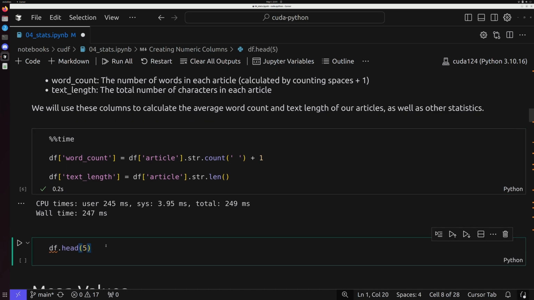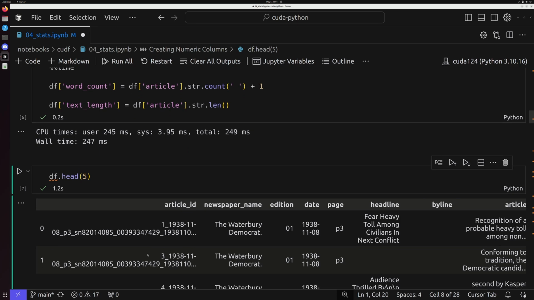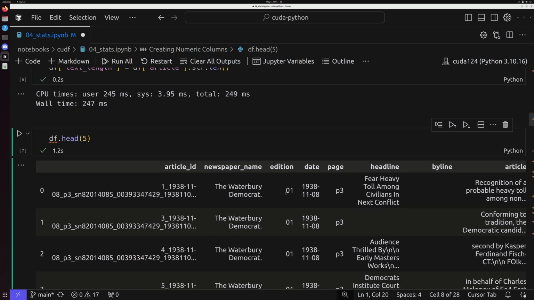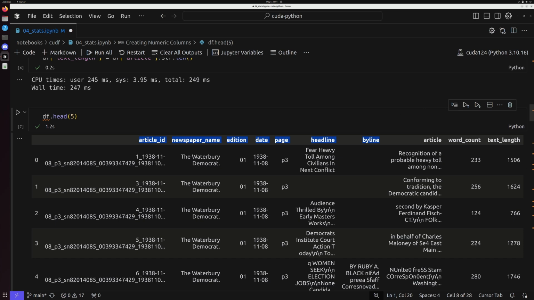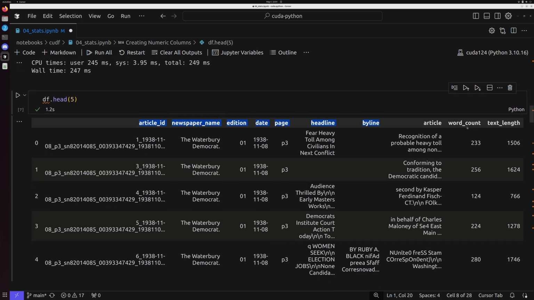So let's again go ahead and just take a look at our first 5 rows. And as you can see here, we've got article, and if we zoom out just a little bit, maybe it's easier to pop out 1 degree, we'll see that we've got 2 new fields added.